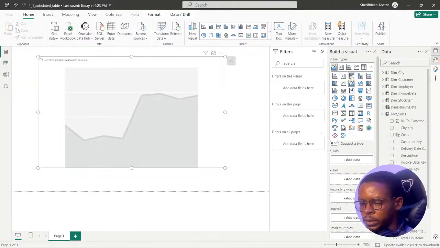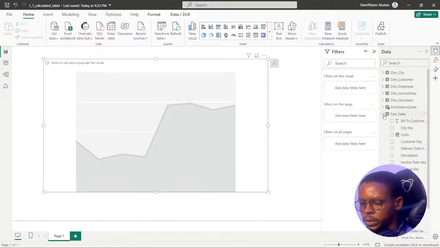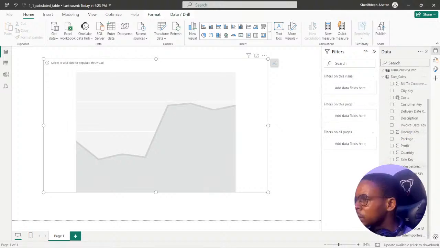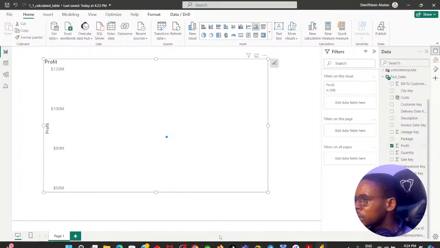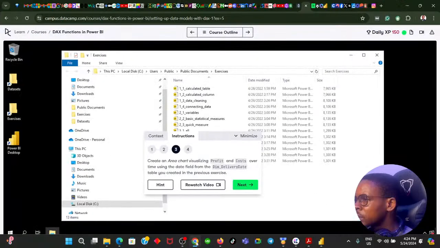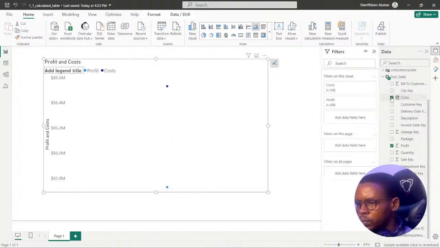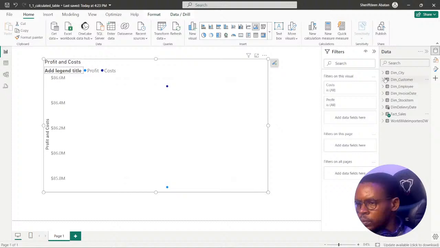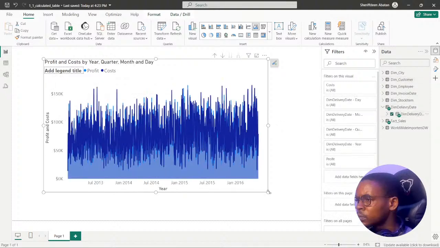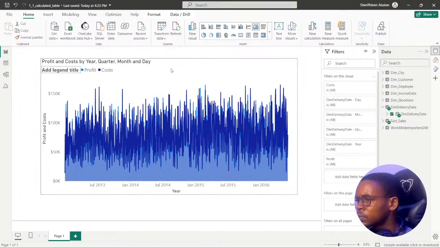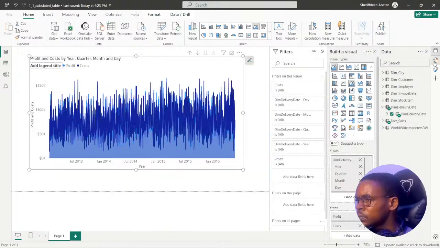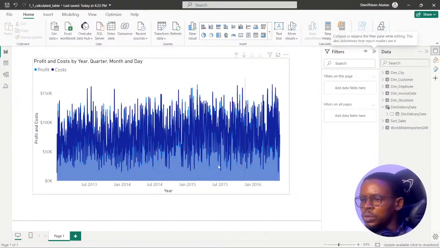Okay, let's look at the data we want to use. We want to use the profit and costs, with the profits column. Profit and costs. Okay, then the delivery dates. Oh, we're going to have the same. Is this an area chart? Let me look at the chart I selected. Sure, an area chart.